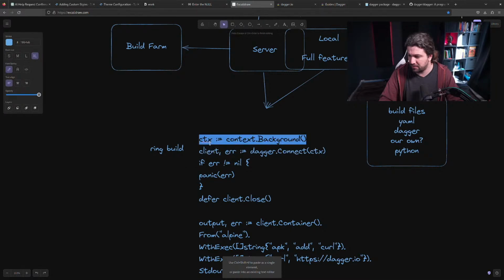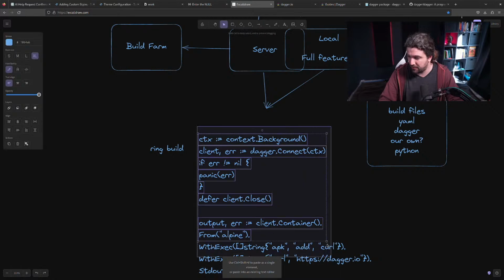Why the crap did it paste all of this? What the crap?